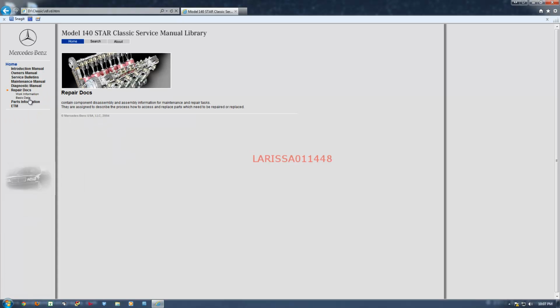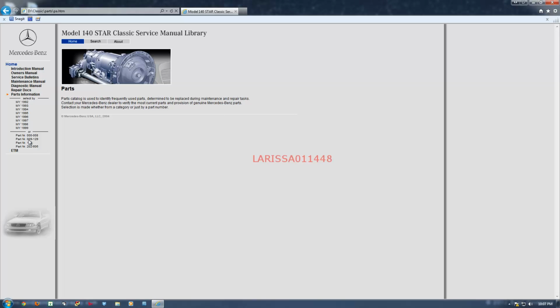Repair documents are broken up into different sections, basically work information and basic data. And you've got your parts information here, which would include any part numbers that are specific to different model years and so on and so forth.